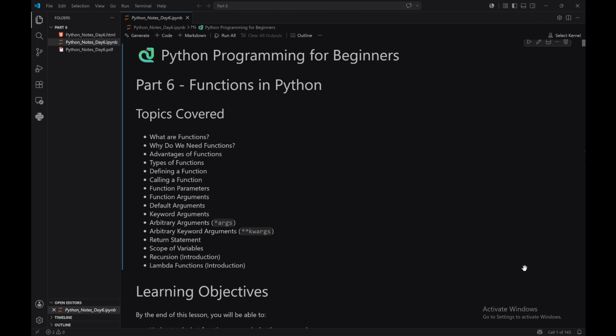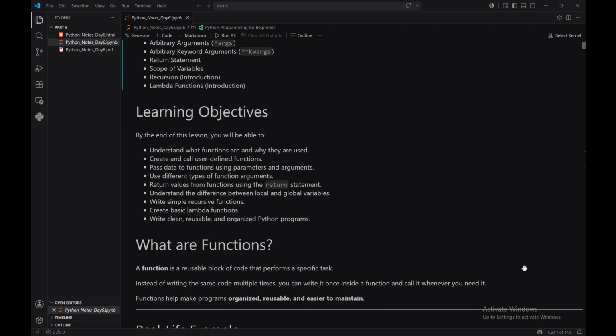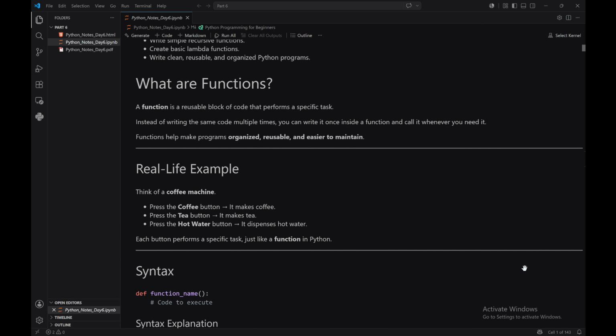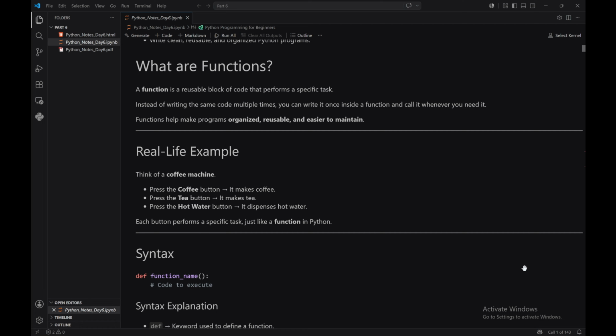So first we will understand what a function is. Functions are reusable blocks of code that perform a specific task. Instead of writing the same code multiple times, you can write it once inside a function and call it whenever you need it. Functions help make programs organized, reusable, and easier to maintain.